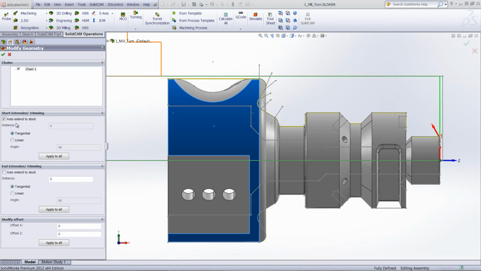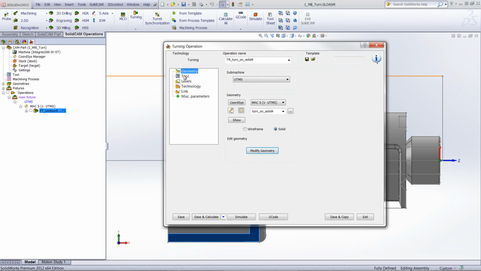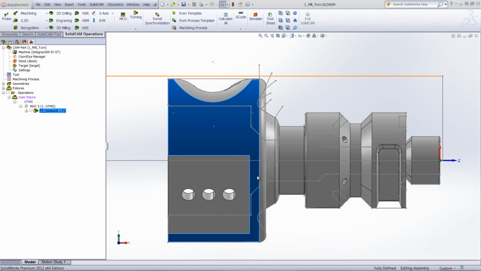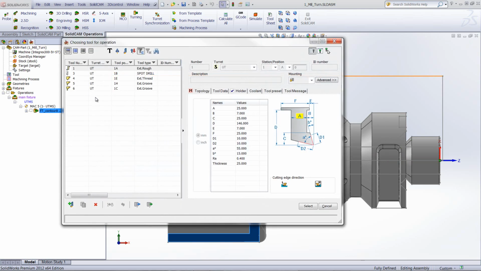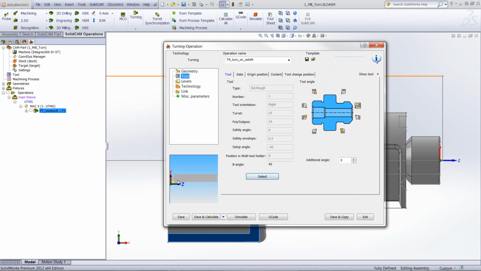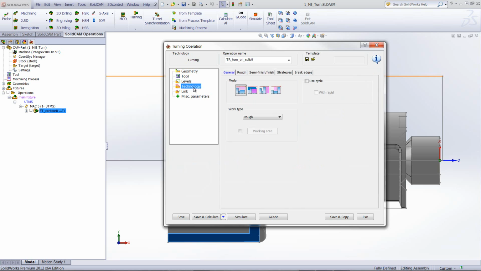I'll leave the modified geometry extend at the beginning exactly the way it is, and my end extension, I'll extend it by 1 millimeter. Next, I'll choose a tool, and the tool I will choose will be the exact same tool I used in my last operation, which is tool number 1. Again, over here, I choose the exact position I want to work with, and I want to work having the tool in this particular position. Now let's go to our technology.